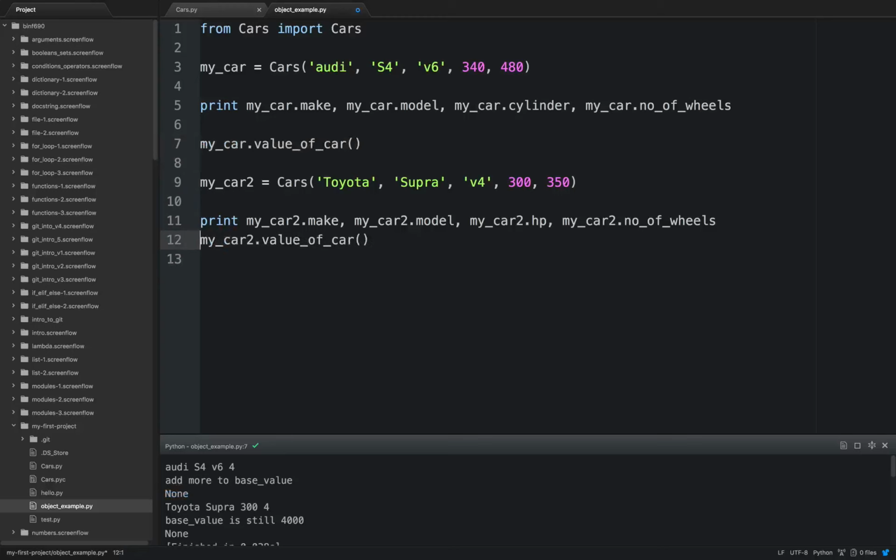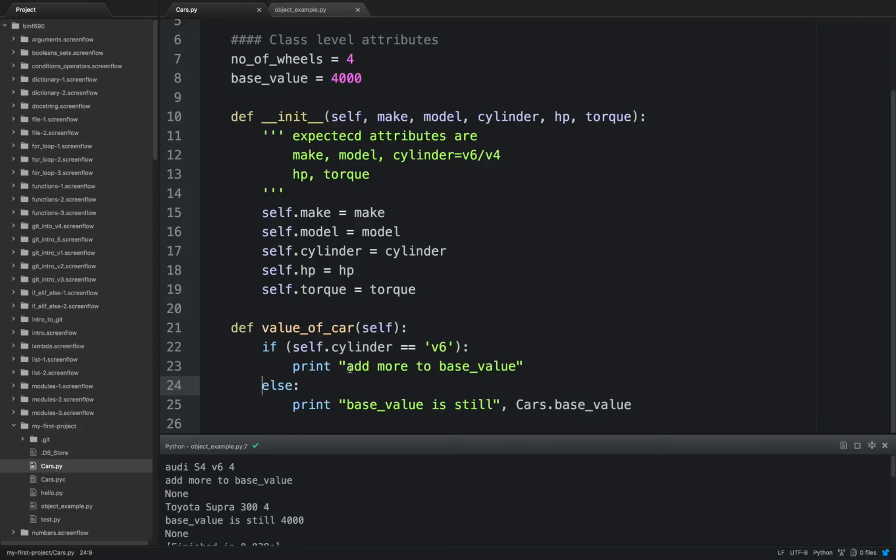And actually, before I run this, I am going to move back here and modify this a little bit. So now if our number of cylinders is greater than or equal to V6, then I'm just going to say powerful engine value is, and then I'm going to use self here just to contrast that both cases work, and you can choose either one, times 2.